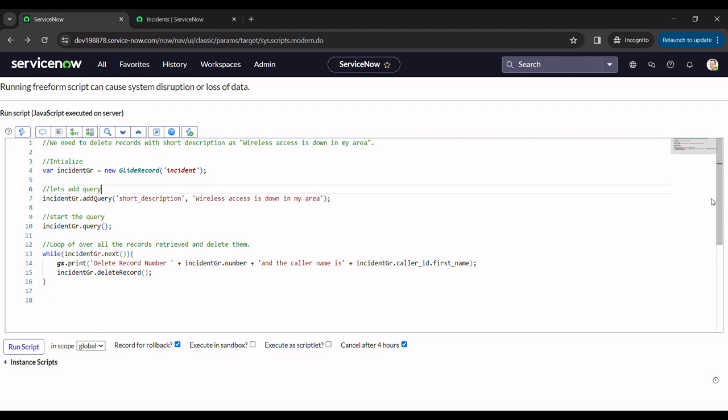Alright folks, that wraps up our explanation of glide record in ServiceNow. I hope this video helped you grasp the concept of CRUD operations and how we can effortlessly achieve them using the glide record API.